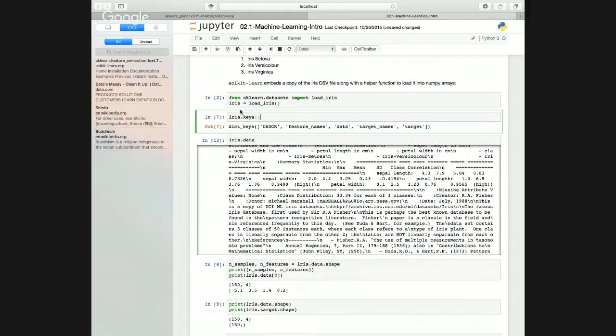Here we are creating a variable to store this data. This variable has 5 keys. So I have description, feature names, data, target names, and target. And the data itself is here in data and in target.